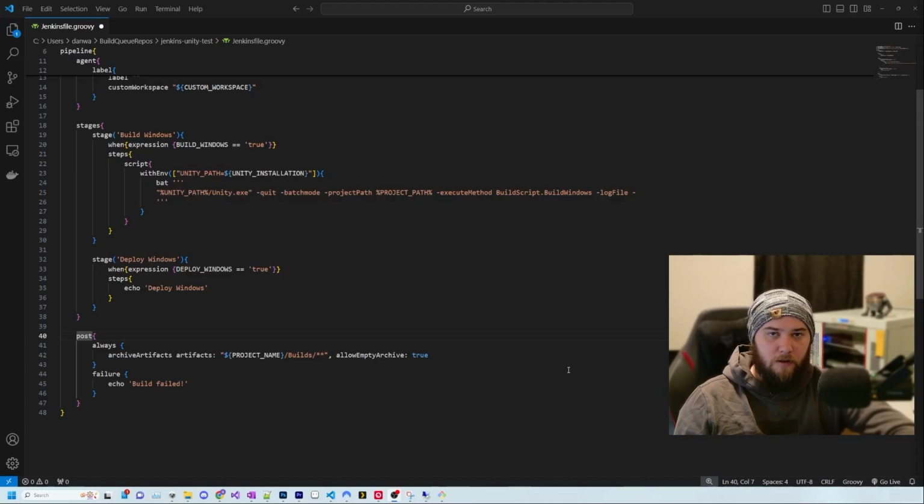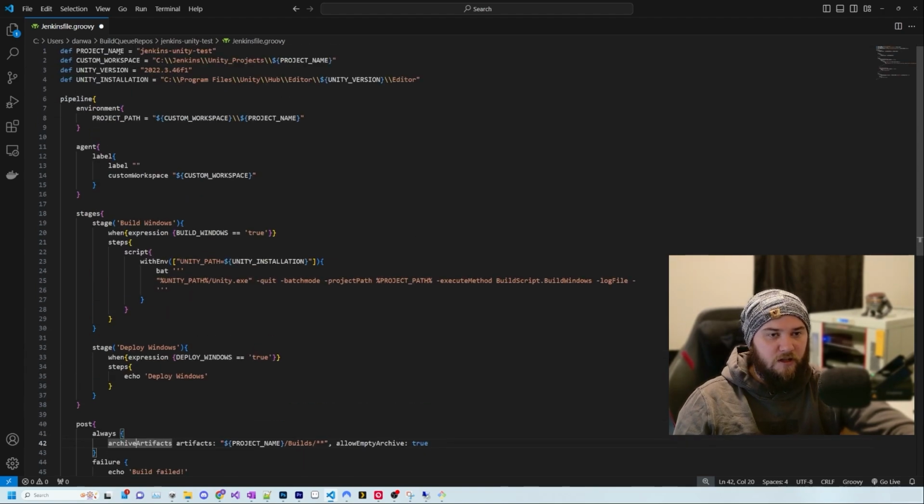So I'm back over on VS Code, and after my stages are all done running, I went ahead and added a post section here. And what's going to happen here is after the build's done, it's going to archive these artifacts, and it's going to pull the artifacts that are in project name / builds, and then any contents that are located in there. And again, the project name specified here at the top, it's Jenkins Unity test.